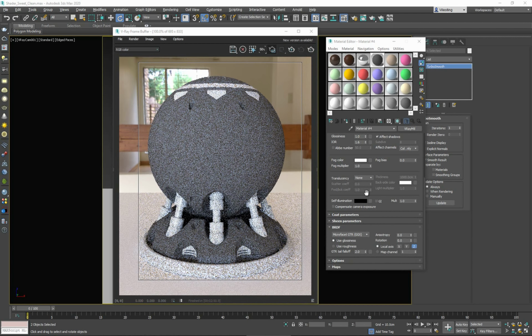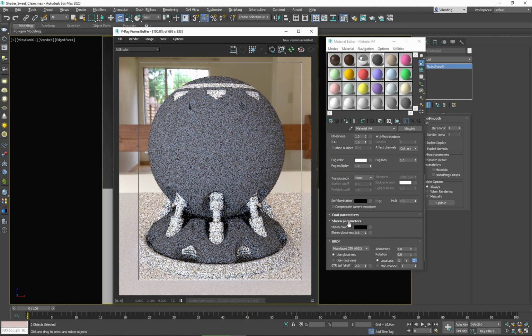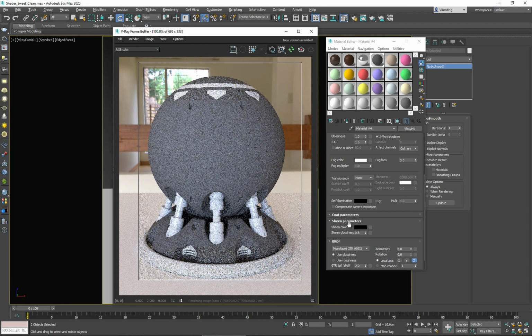So the next option that I want to showcase here is right underneath the coat parameters, we have another option called sheen parameters. Now, this is a very interesting thing because whenever you're using this option, it will basically make your shader look like a velvet shader. So it is able to render soft microfiber fabrics, like I said, velvet, satin, silk. So all of these can be done with just adding in this sheen parameter.